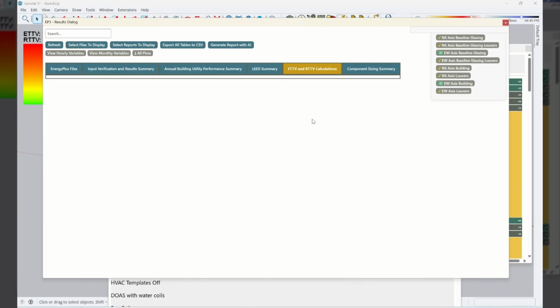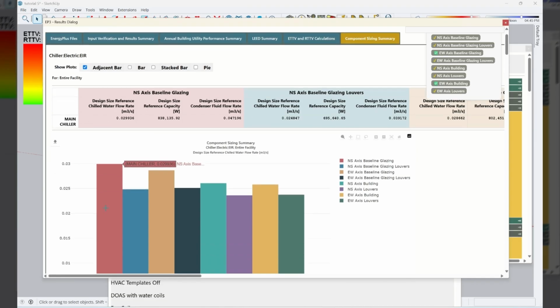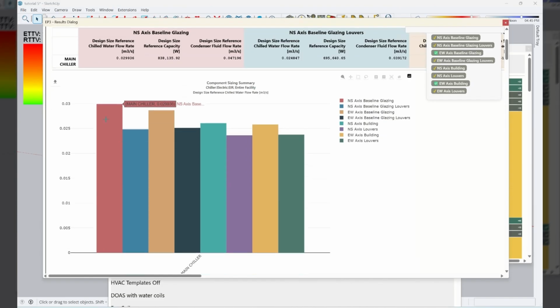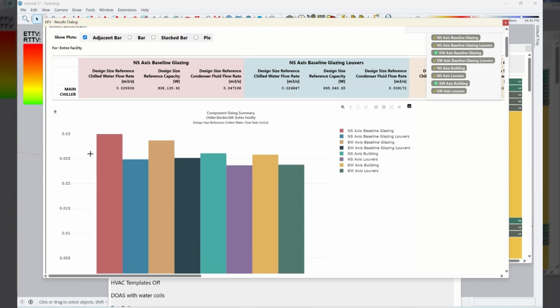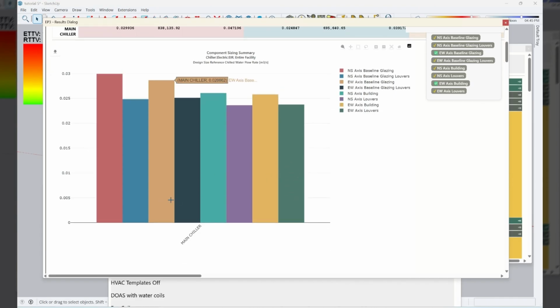So I'll hit update. And then I have this component sizing summary tab. And this is the sizing for the main chiller. So we'll see this is a similar pattern as with the ETTV calculation, although it's a little bit less dramatic, that as we move through these efficiency measures, we have a trend towards a smaller central chiller. This can be a good thing to present to your client in that sometimes adding shading or improving glazing can result in some upfront first cost savings when you can downsize your central plant.